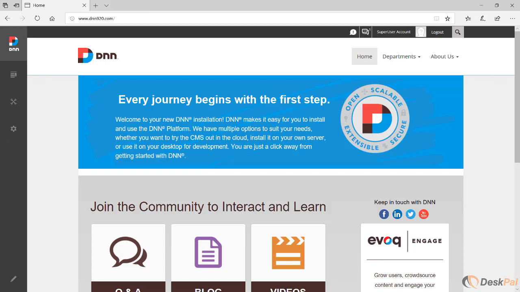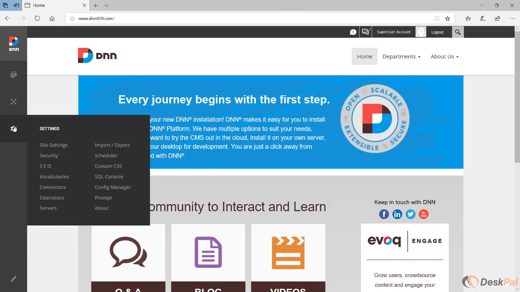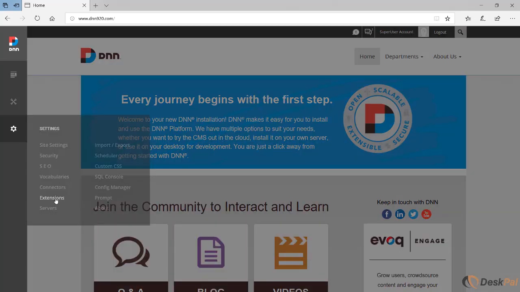So here we have a DNN 9.2 website. I'm logged in as super user already, and I have another instance of this site where I'm logged in as an admin user. I'm just making the difference here. I'm going to compare super user with admin user. So I'm going to go back to super user. Here it is, super user. I'm going to the settings, extensions.